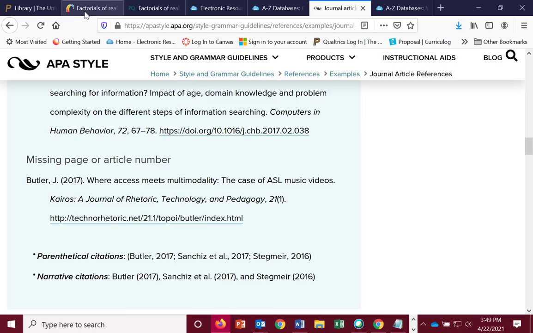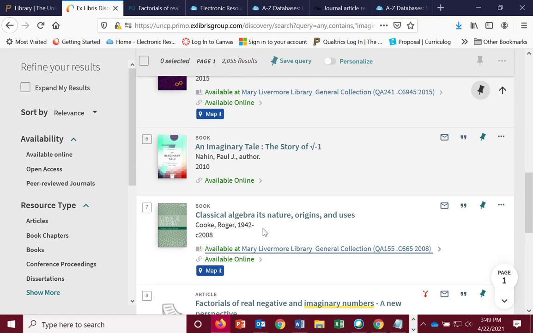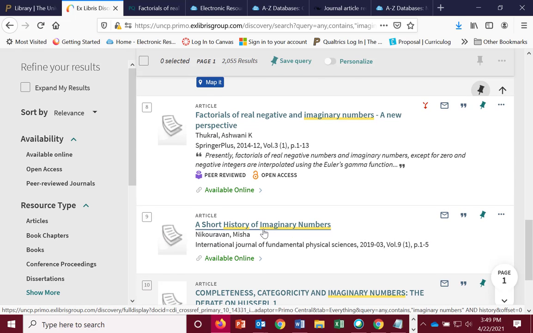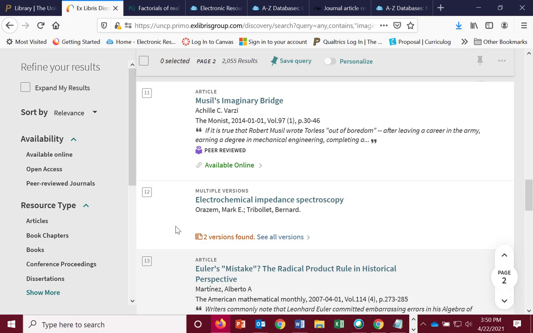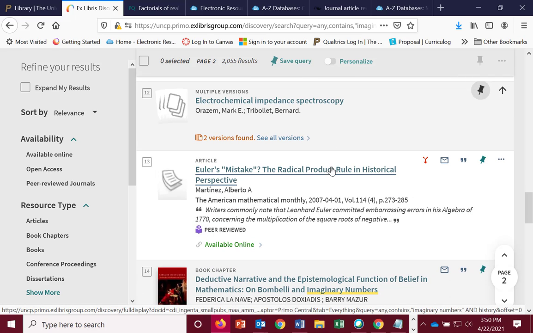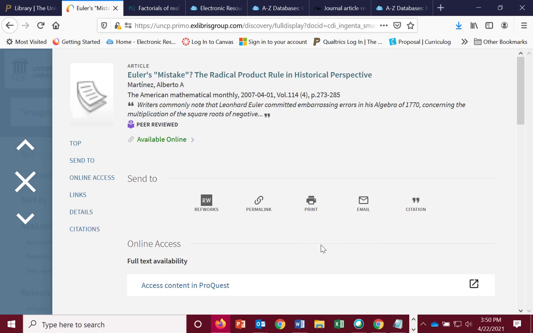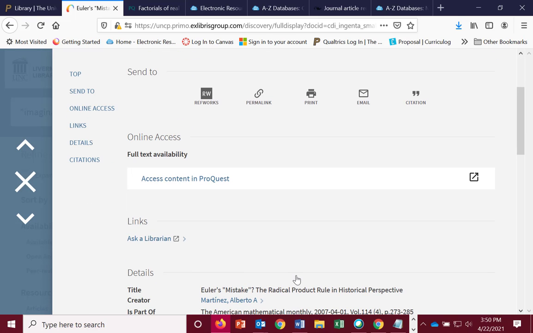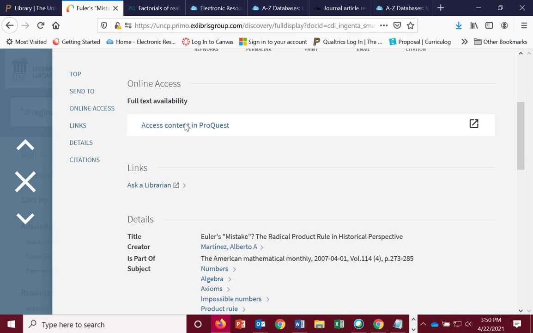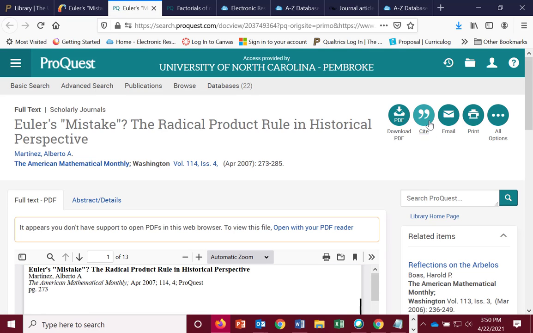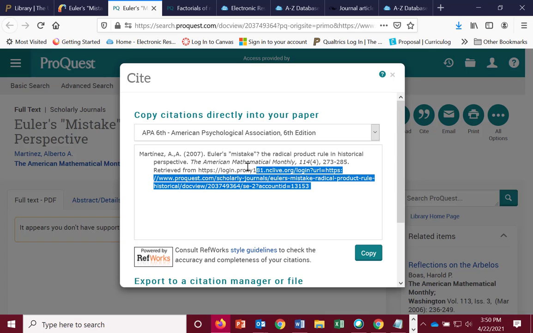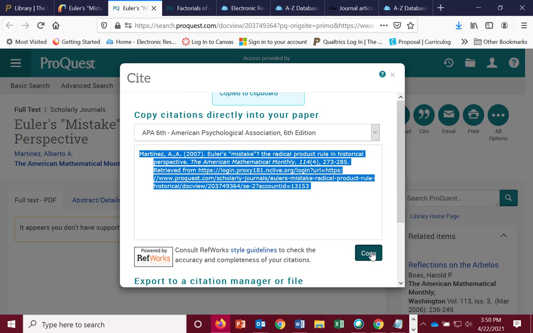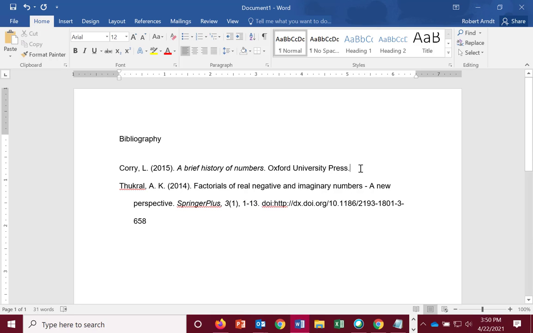If I go back to Primo, find another article, or find another book, let me load more results. Sometimes access. Okay, here's my article. I can cite it. Now notice this one. I'm going to copy it, or you can hit copy. I can bring it here and put it in where it needs to be.